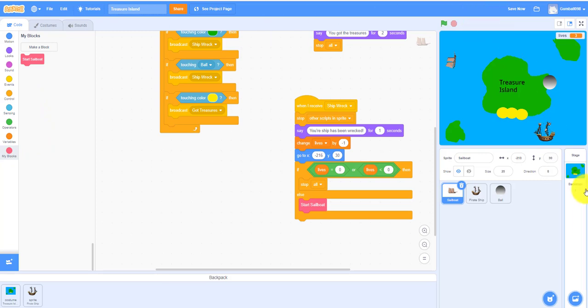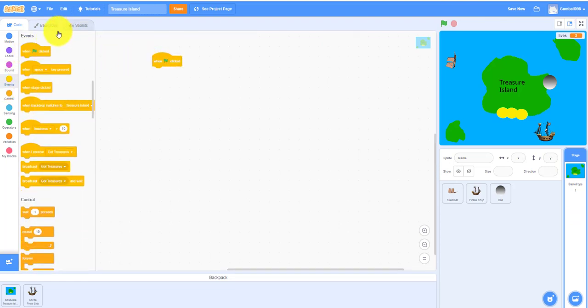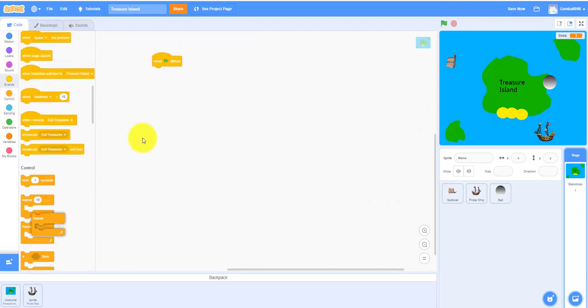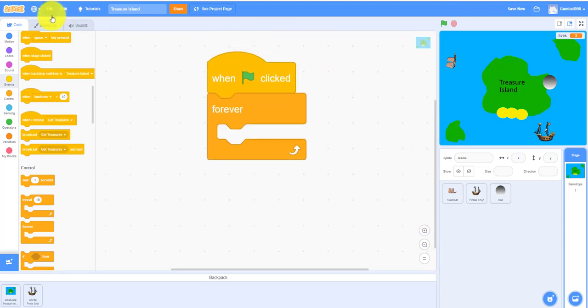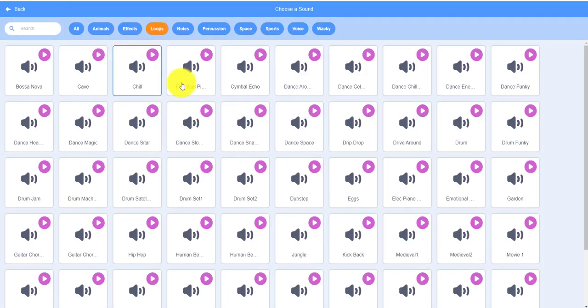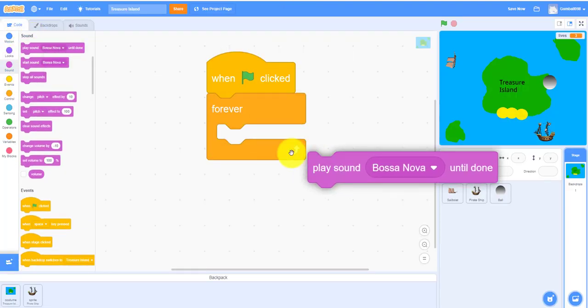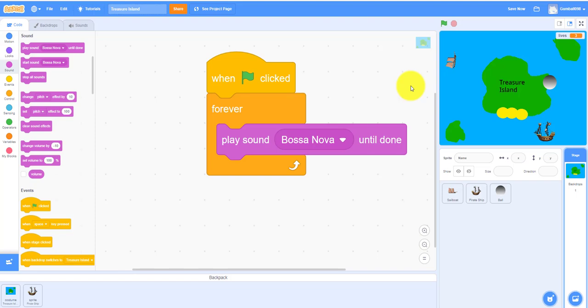So I'm gonna add the sound for this thing. You need a forever loop, and then you can use whatever sound you want. So you go to the loops because these are where all the long sounds are. I'm gonna use bossa nova because it just sounds more old-timey.